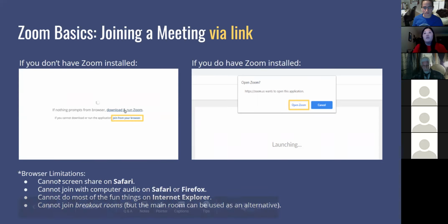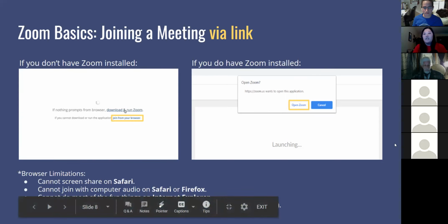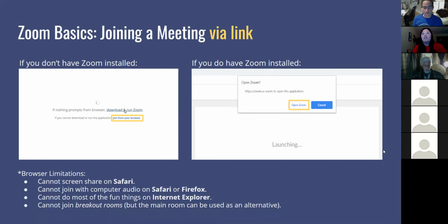There are some limitations that we've listed here. So in certain browsers like Safari, you may not be able to screen share. There might be some limitations based off of the web client, which is in the browser, versus the app itself. What we're running on right now is the app, and the app will have a lot more features that you can utilize.